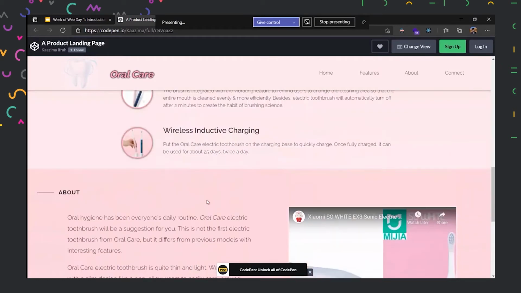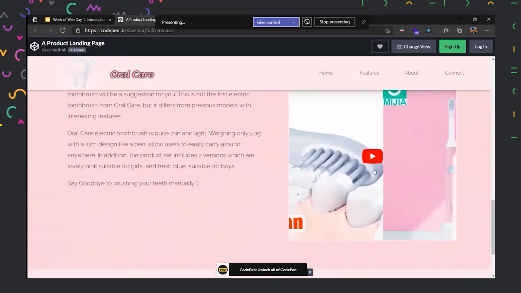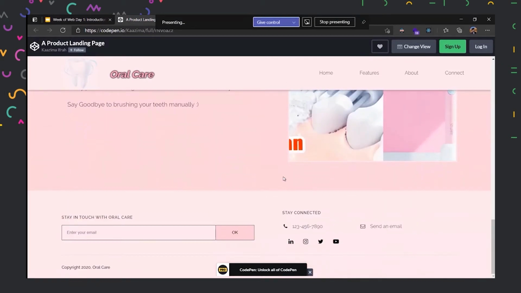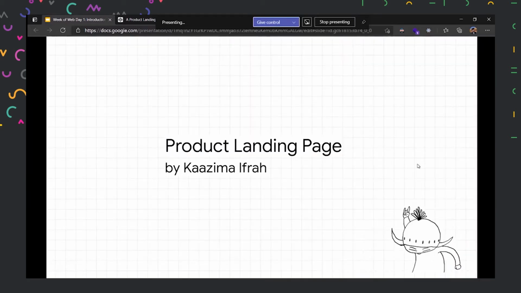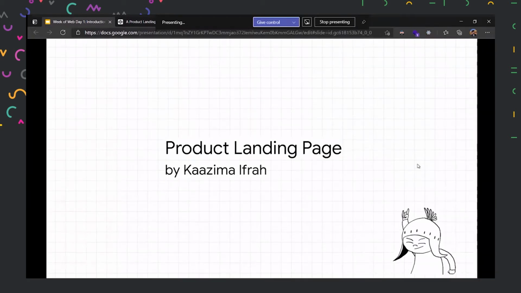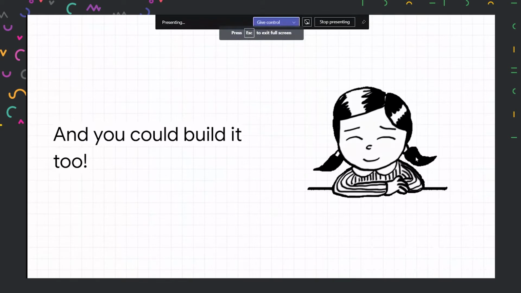We have the features of the toothbrush. We have a video embedded as well. So all these things are there, which a front-end developer needs to know. Going ahead, we are going to teach this in a week, and you can build it too. So now let us know how to build it.